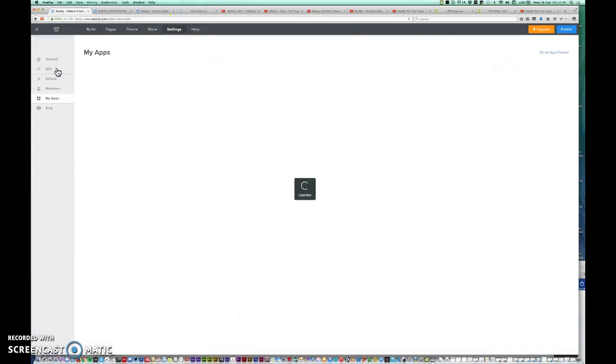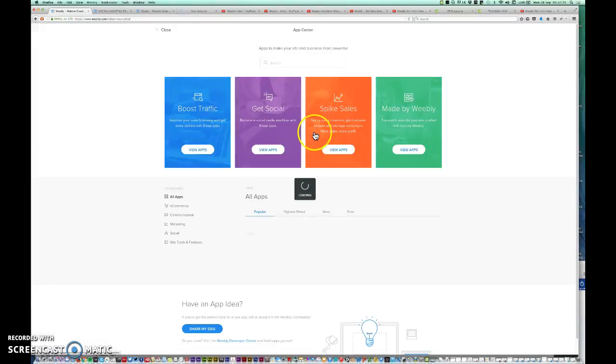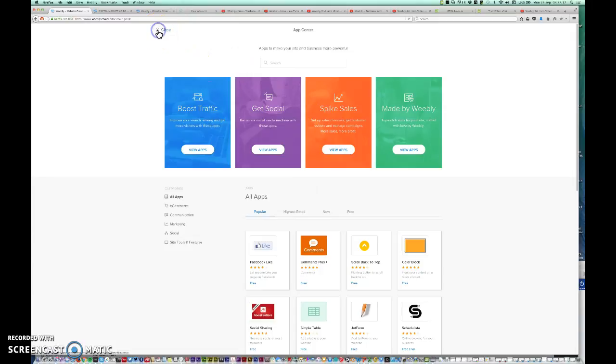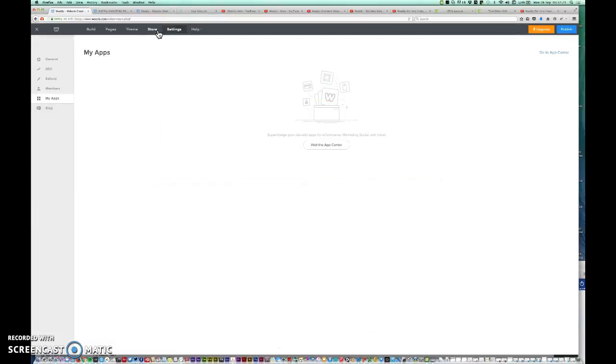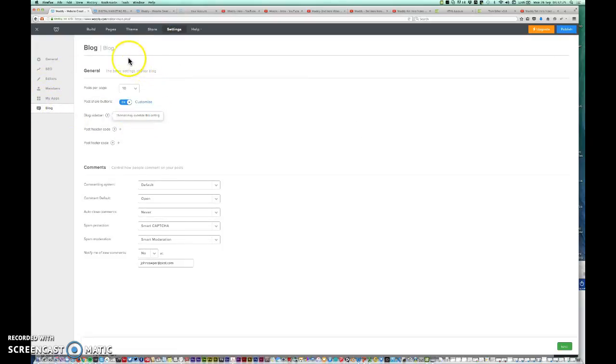Your apps, this is basically, again, you can create apps using these areas here. That will basically bring you to where we've just come from. Okay, so when I close that, it brings me back to that. And then here is your blog. I'm going to go into this in more detail later on.